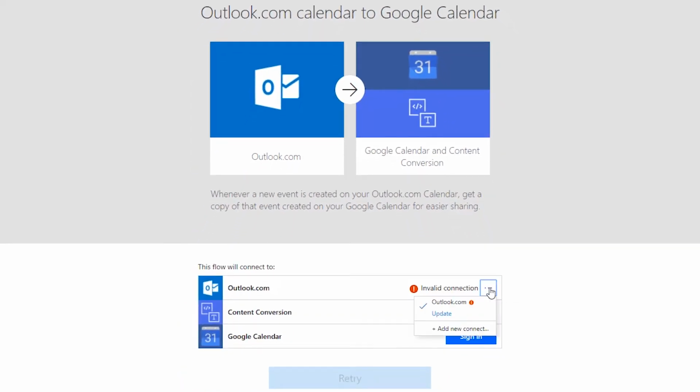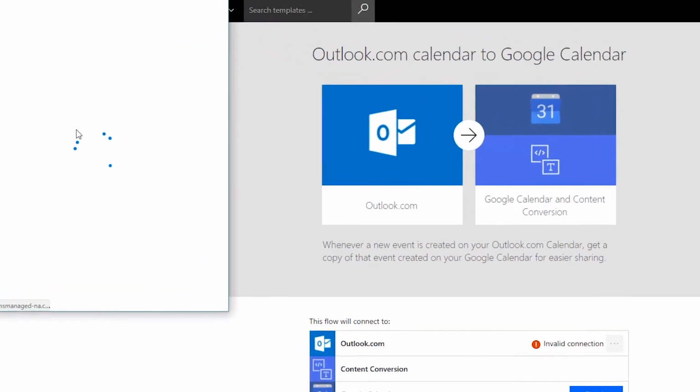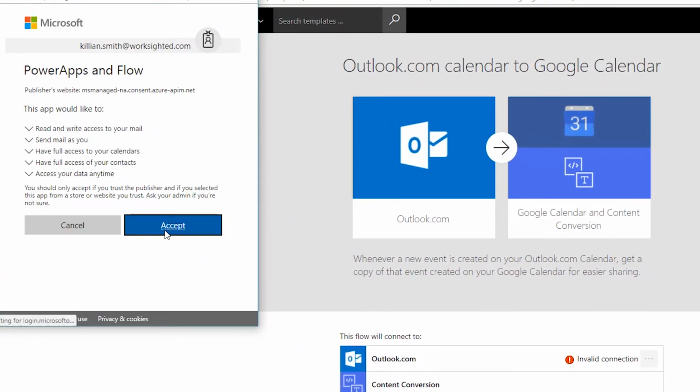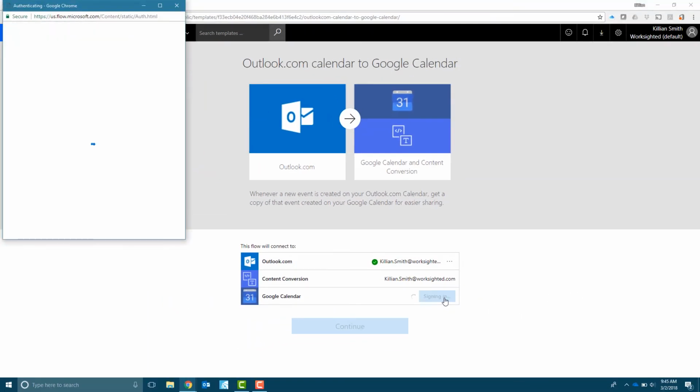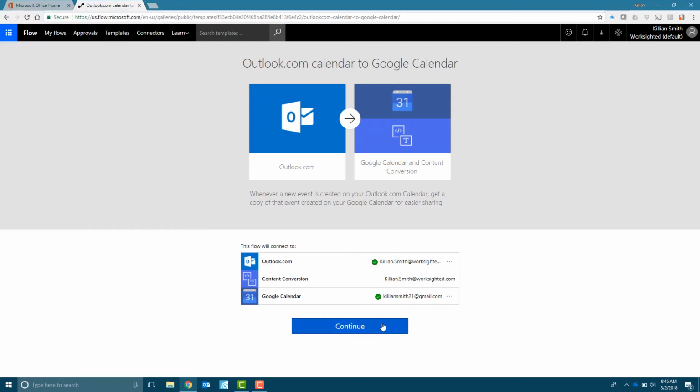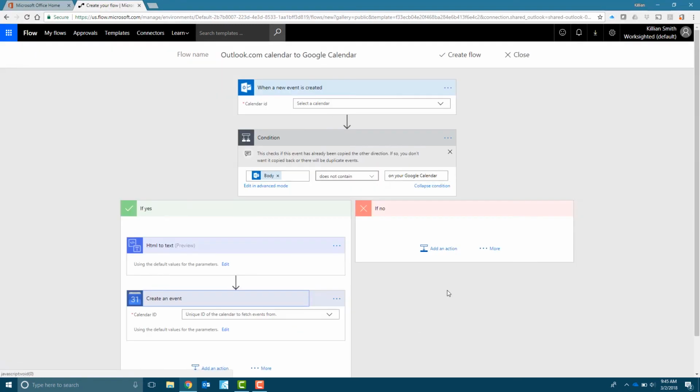So right now it says invalid connection because I was messing with it earlier. So I'm going to go in and sign in and fix that. And it's going to take my stuff right over because we're already signed into Office 365. It's going to load up. So it's got the Outlook.com side. We're going to go over to my Google Calendar and I'm actually going to sign in with my Google account. We'll click continue here once we're all signed in. And it's going to bring us over here.